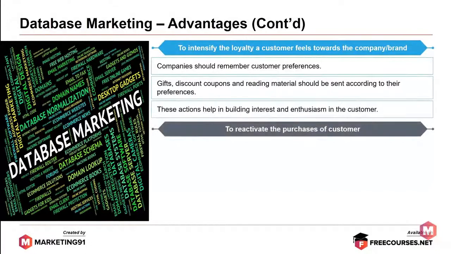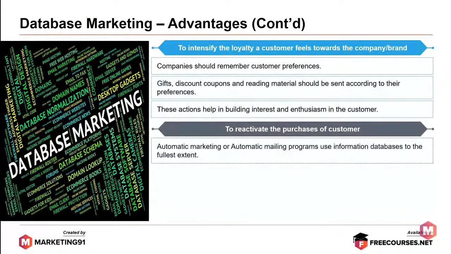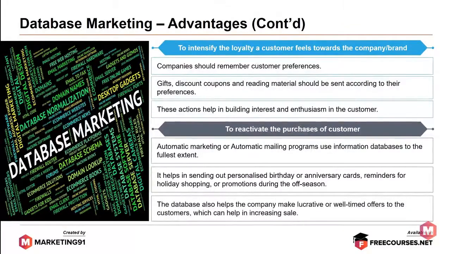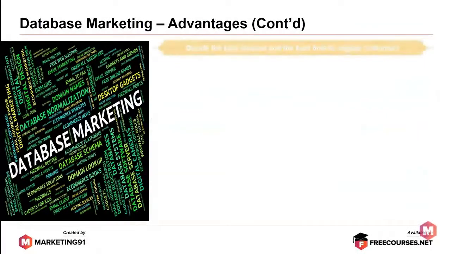Next, to reactivate the purchases of customers. Automatic marketing or automatic mailing programs use information databases to the fullest extent. It helps in sending out personalized birthday or anniversary cards, reminders for holiday shopping, or promotions during the off-season. The database also helps the company make lucrative or well-timed offers to the customers, which can help in increasing the sale.